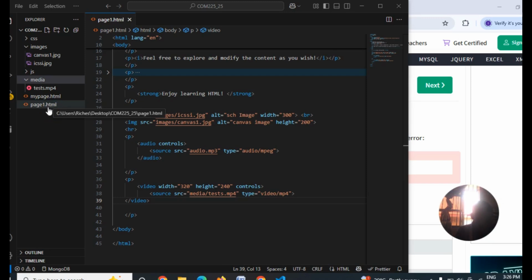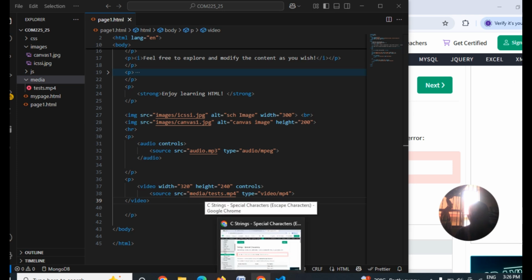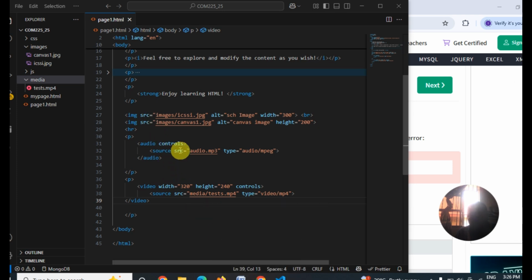Media, which is upcoming. The media now is audio, not video again. We have demonstrated how we can insert video here. So I'll be demonstrating how to add audio.